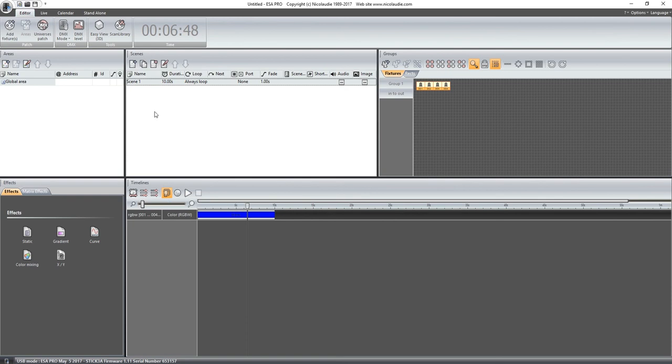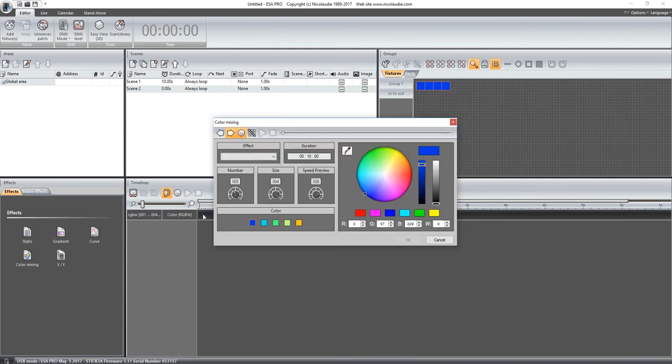So let's go ahead and create another scene. I'm just going to hit plus here. Scene 2. Let's create a color scroll effect. I'll take the color mixing, drag it and drop it. We'll just do something like a rainbow. Increase this to about 7 colors.